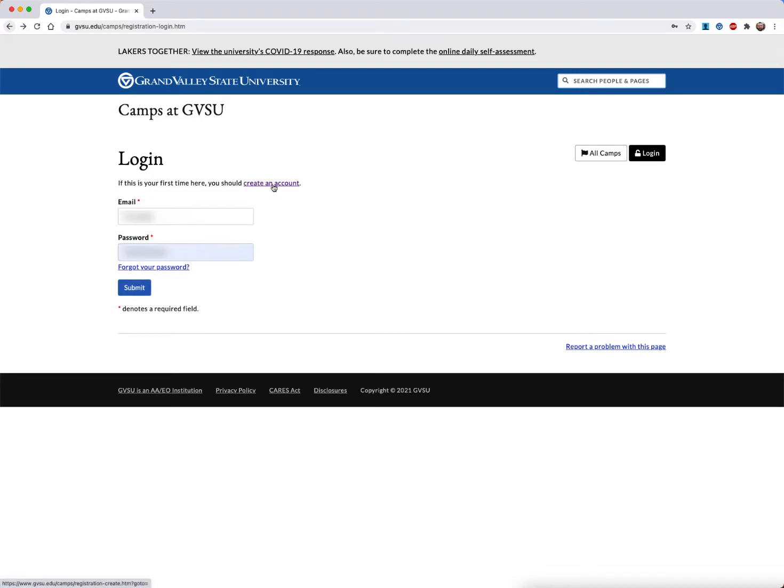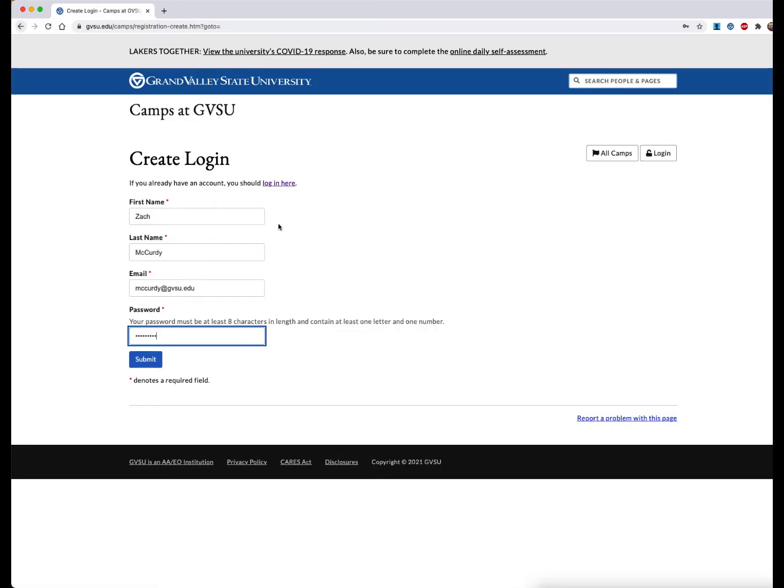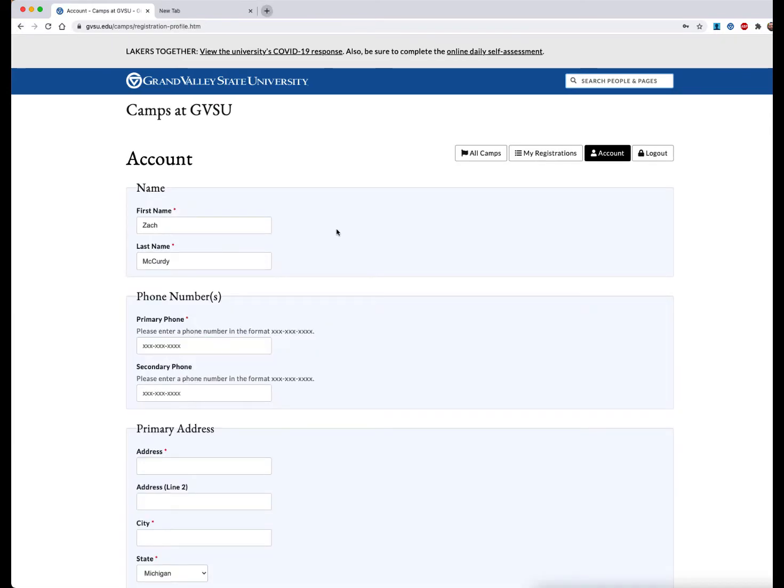says create an account. Once on this page, you will want to fill out all the necessary information, including first name, last name, email address, and password. Once you've filled all of this information out, click on the submit button. You will then be taken to a page where you need to fill out additional information about your account, including phone number and address. You will see now on my screen that I am filling out this information.